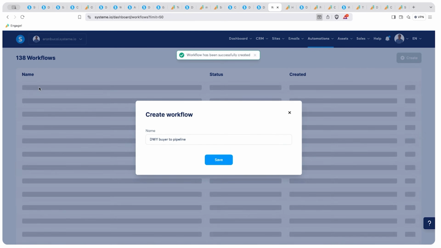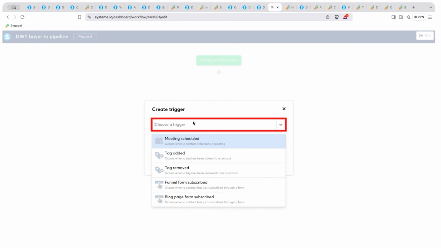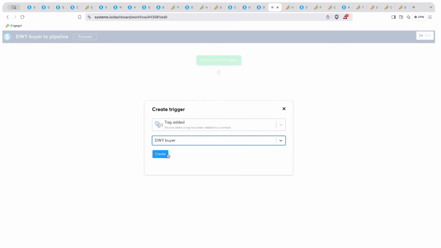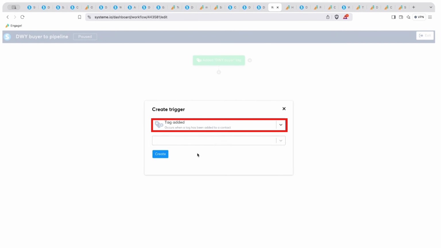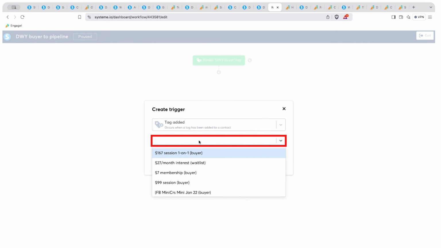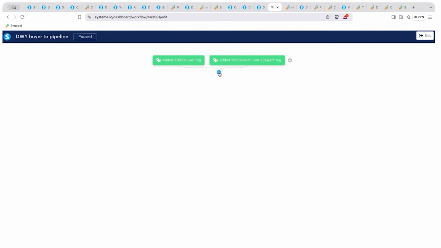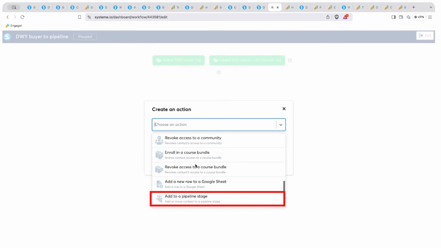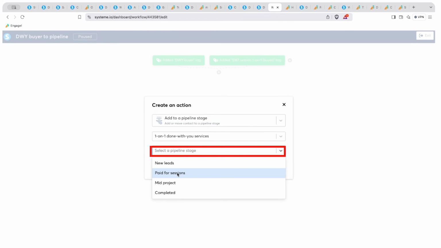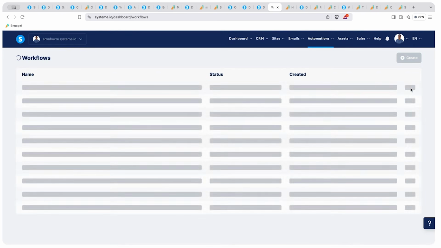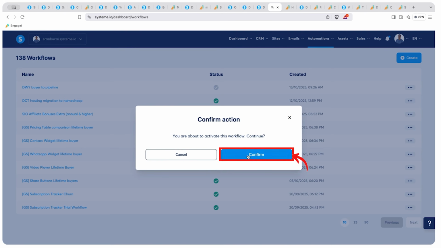Now I'm going to click into the workflow. I'm going to click here, add a tag. Now, actually, there's another potential tag that somebody could sign up for, and that is a session one-on-one buyer. Click here, click on action, scroll down, add to pipeline, paid for sessions. Perfect. I'm going to exit. I'm going to click on activate. And now this workflow is live.